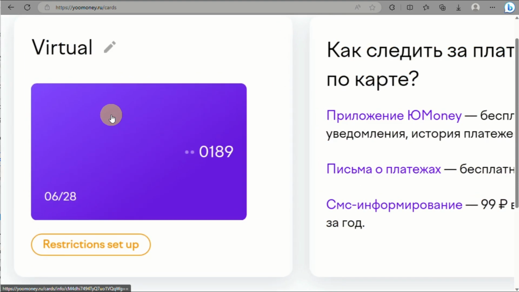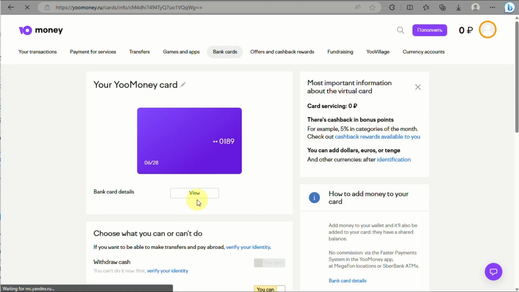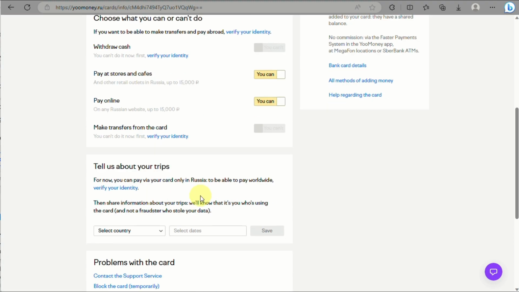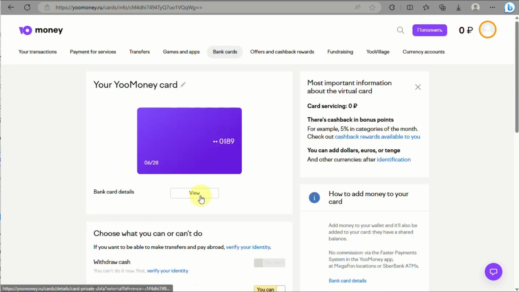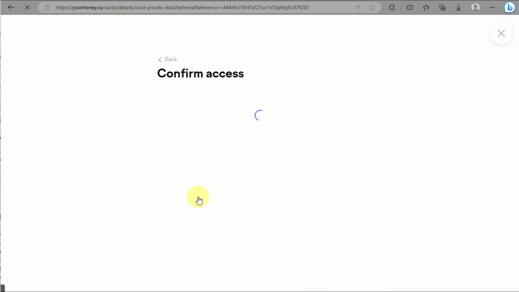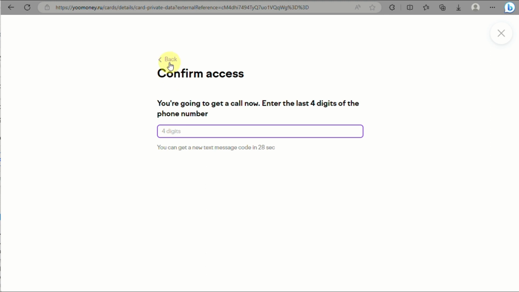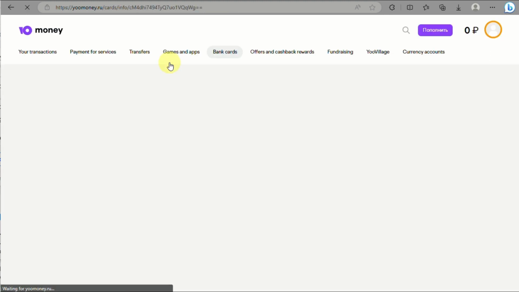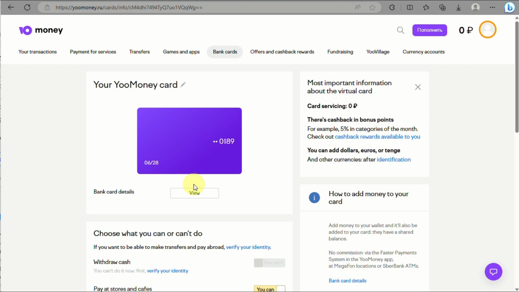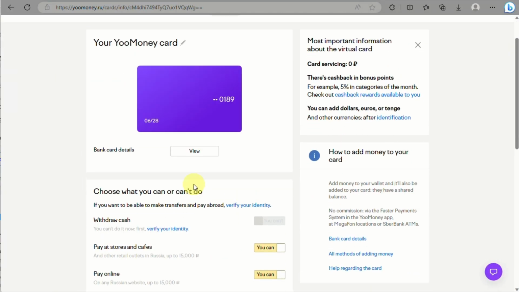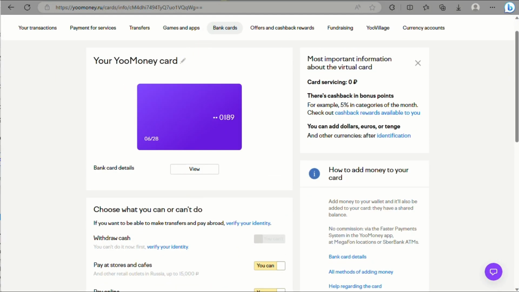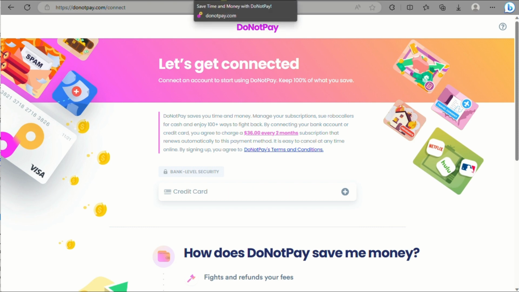Once you're logged in, you just click on bank cards on one of the tabs, and here under virtual, when you click on it, you just click on view, and then you also have the details on what are the do's and don'ts that you can do with the virtual credit card. And that's it. Once you click on view, you just need to input the 4-digit code that they will be providing you so that you will be able to access, and they will be sending it into your mobile phone through text or call.